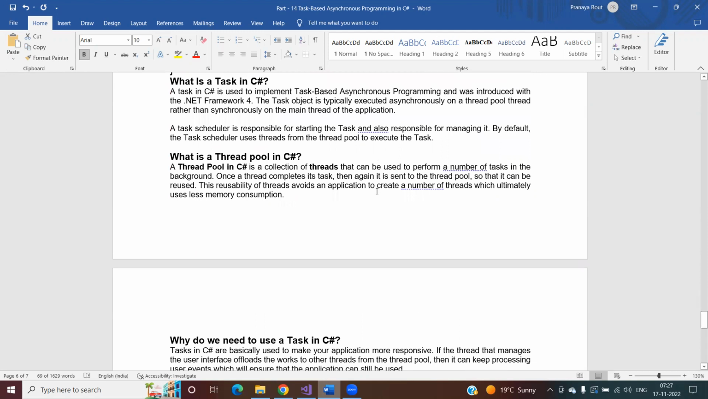A task in C# is used to implement task-based asynchronous programming, right? And it was introduced with the .NET Framework 4. The task object is typically executed asynchronously on a thread pool thread rather than running the application code synchronously on the main thread.